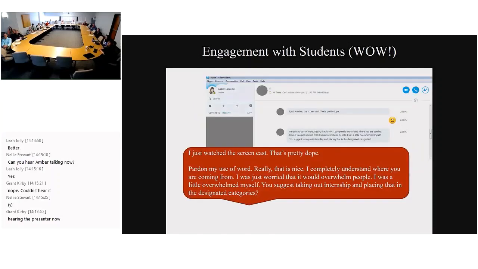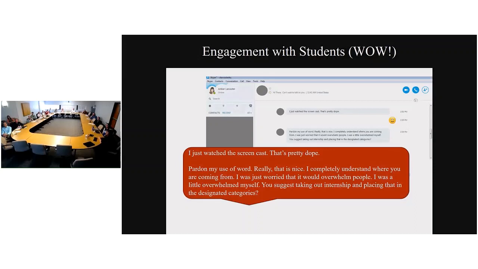This one's one of my favorites. I was hanging out on Skype and the student logged on and said, "I just watched the screencast. That's pretty dope, pardon my use of the word, or really, that is nice. I completely understand where you are coming from. I was just worried that it would overwhelm people. I was a little overwhelmed myself. You suggest taking out internship and placing that in the designated categories." So I'm online and now we're having a conversation about her document.